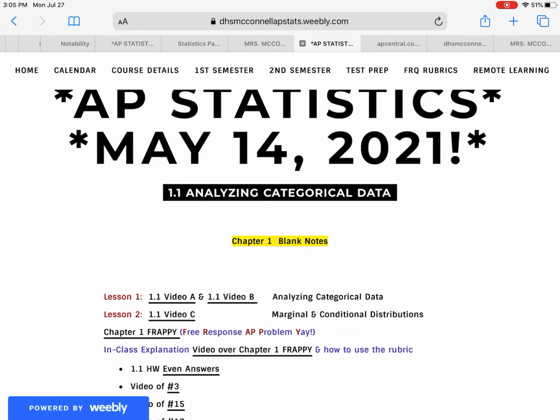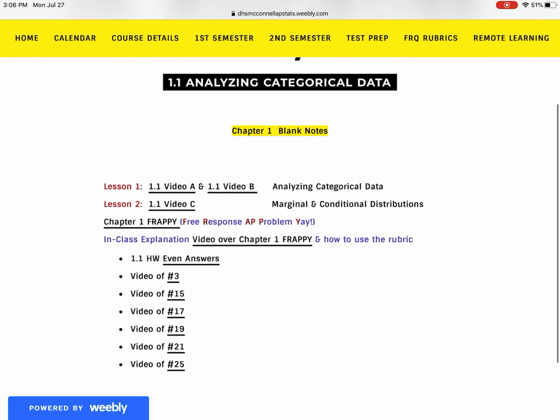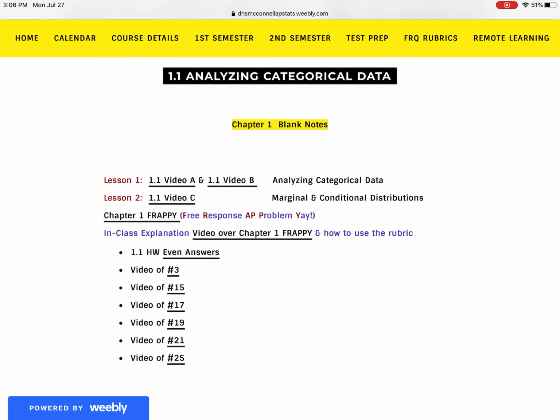Well, that finally loaded. Let me go back here. So that's where you're going to get the blank notes if you happen to need to print out a few pages, since it's a lot to print all at once. Now as you look underneath that, you'll see lesson 1. Lesson 1 is comprised of both 1.1 Video A and 1.1 Video B, which discuss the topic of analyzing categorical data.